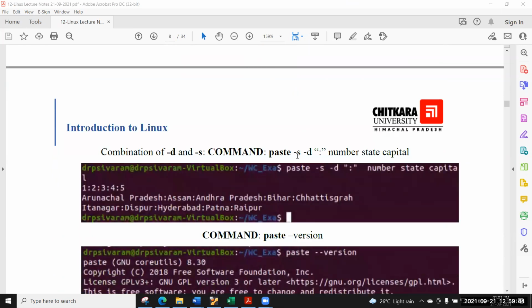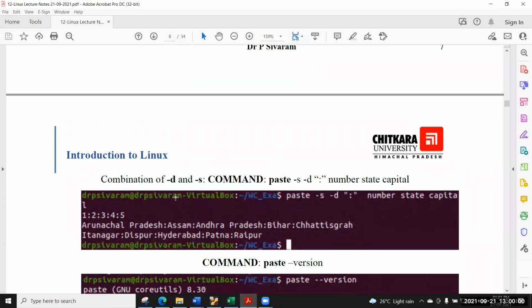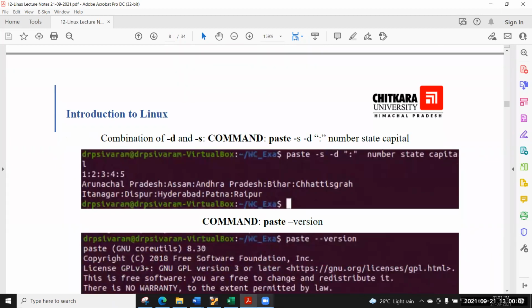Next, we are combining the -d and -s options, a combination of -d and -s, and the same three files are used. And what's the output? You can see everything is separated by the colon. Yes, and -d.